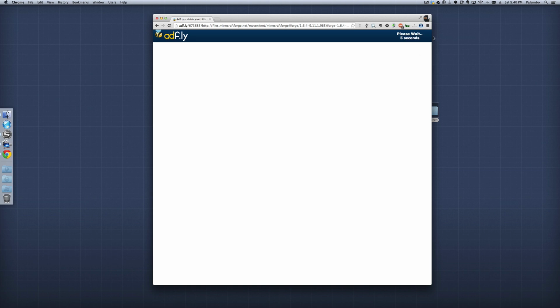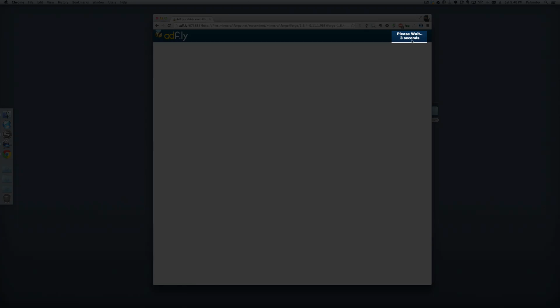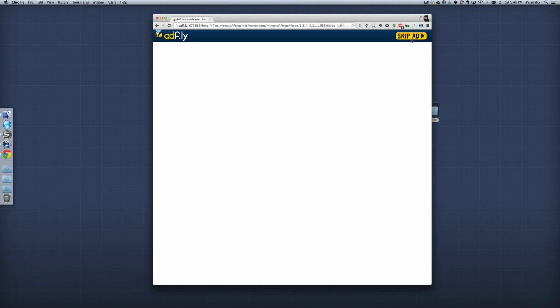What you need to do is actually look up in this upper right-hand corner where it says please wait, and you have to wait for this countdown, and then click on skip ad. As I said, if I didn't have AdBlock running right now, in the main part of the browser there would be something that looks like the legitimate place to click to get this particular download, but I assure you it is not. Wait the 5 seconds and then click on skip ad.